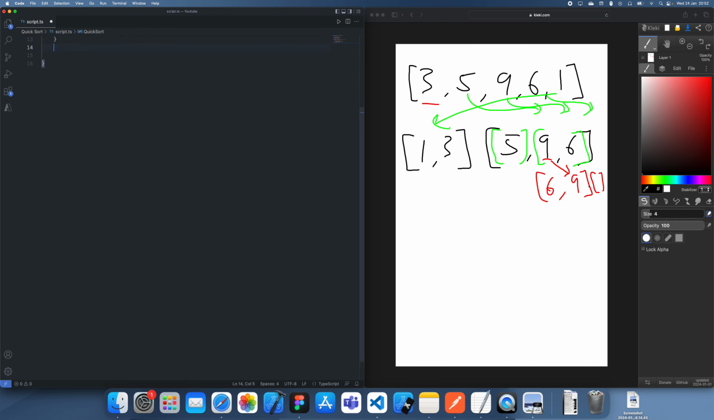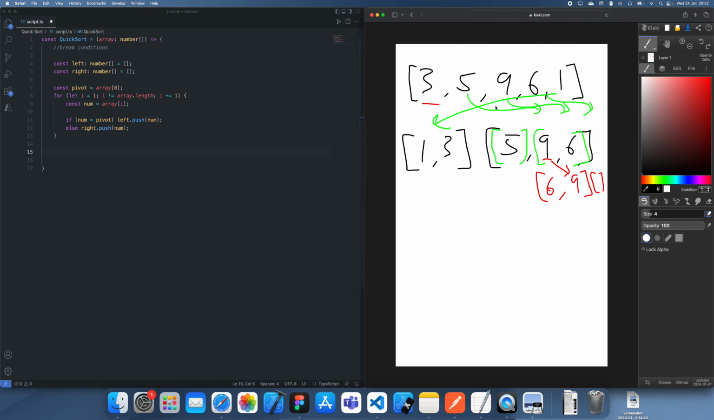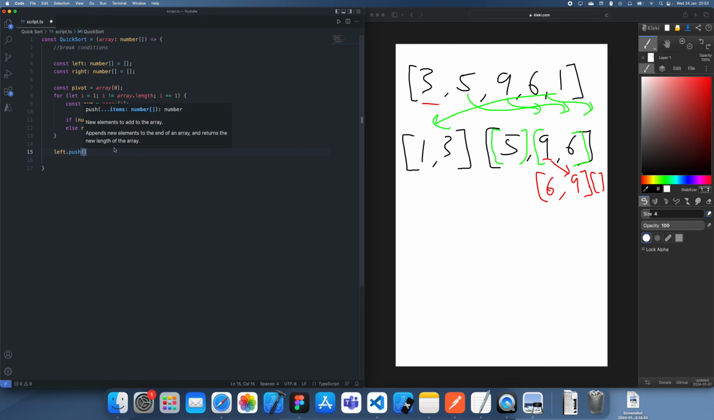Then once we're done, we can either add the pivot into the end of the left list or the start of the right, it doesn't really matter. I'm just going to use the end of the left list just so I can use the push function instead of shift or unshift, I can't remember, but push is a bit more standard. So let's just add the pivot item at the end.